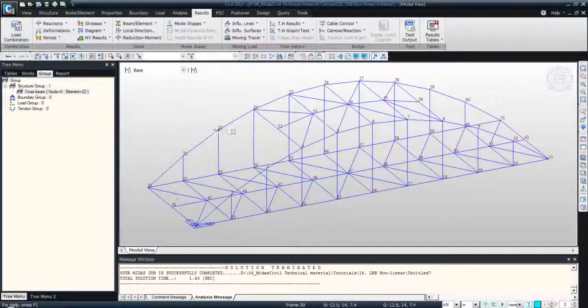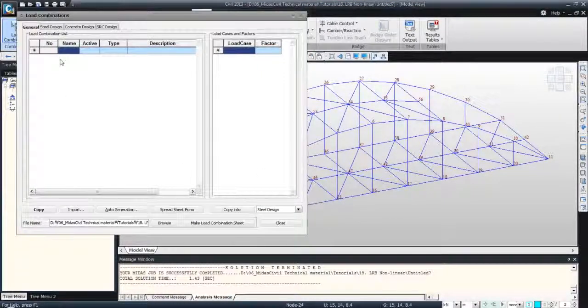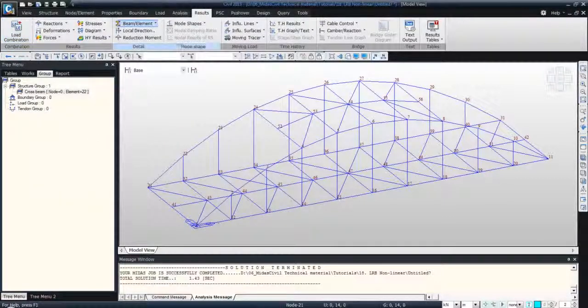Now I will do a load combination after the result, because it is linear static analysis. So I will combine the results. I will create a load combination of the dead load, the sidewalk load, and the moving load. You can add some factors if you want. And now I will show you some results.